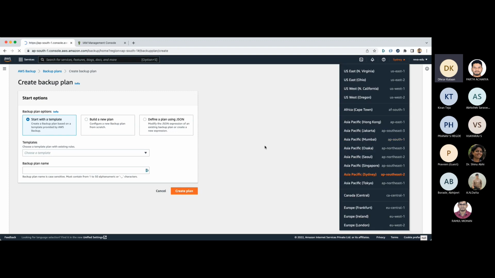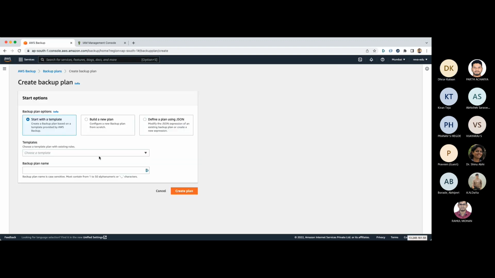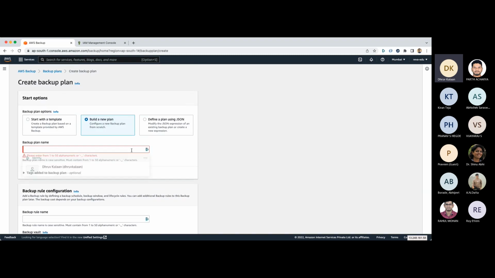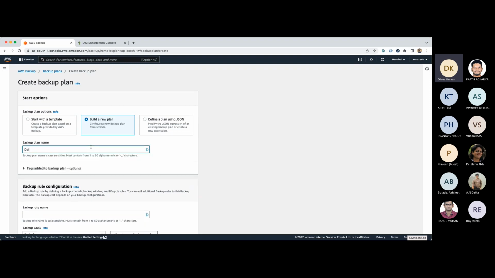I'm just going to move to my region now. And in this, you can either select a template or you can just build a completely new plan that you want. For configuration's sake, let's just build a new plan here. So you can give a backup plan name, like daily backups, whatever you want.